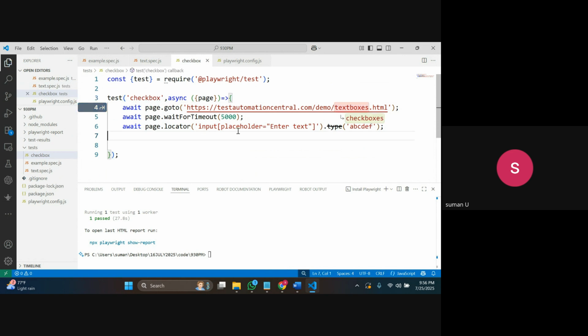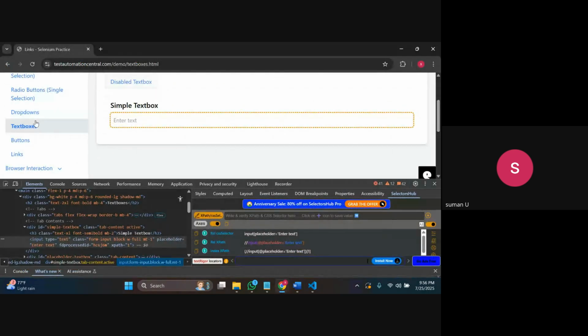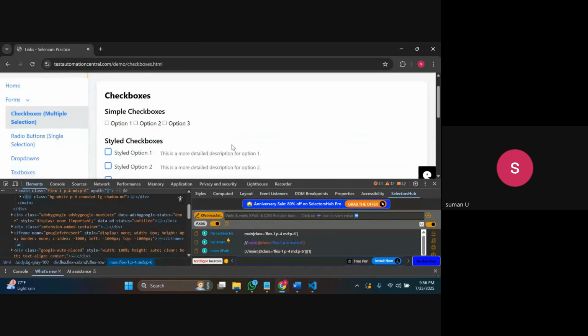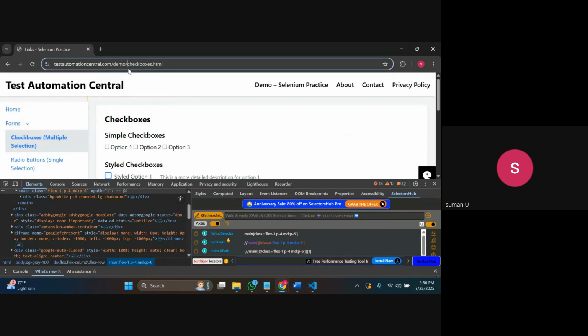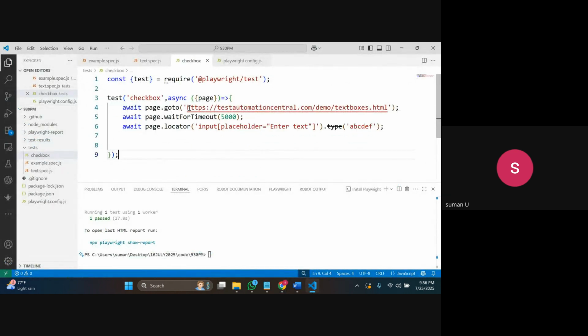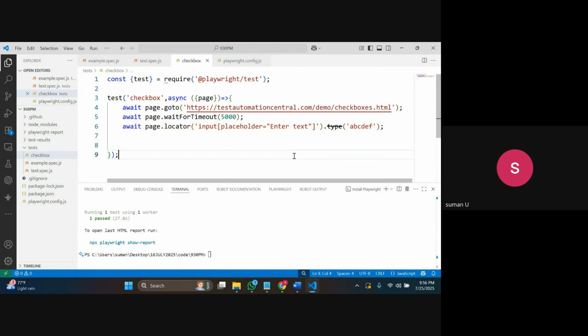Okay, and now what I need to do here is go back to my application. Now you need to click on checkbox. So these are all checkboxes. Now I need to open this URL. So copy this URL, go back to your script, and give this URL here. So I want to open the checkbox URL. Once I have opened that particular checkbox URL, I'm asking my script to wait for 5 seconds.